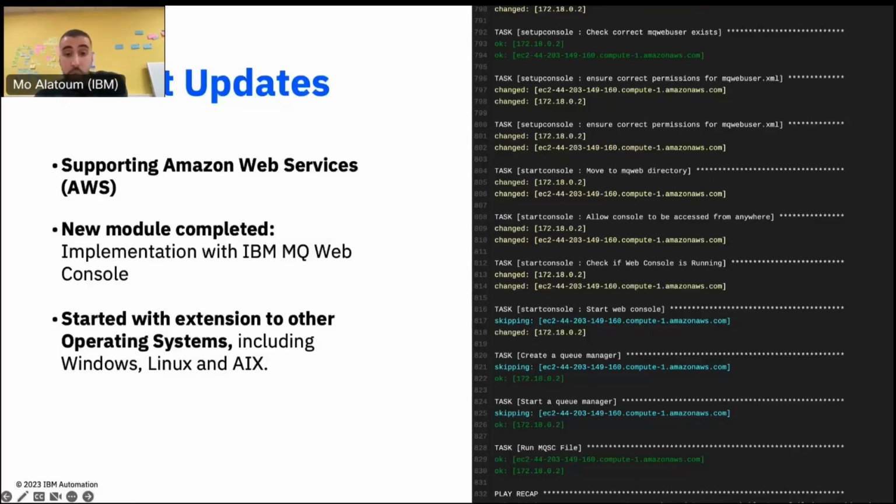And recently, we started working on extending the support to more operating systems. So now we support Ubuntu, but we're also working on Windows, Linux, and AIX, in addition to other operating systems. This is happening internally now, and we have a group of brilliant developers working to make this happen as soon as possible. So this means that soon enough, no matter what operating system you use, provided that it's one of the popular ones, you'll be able to leverage the efficiency and the automation of MQ-Ansible.